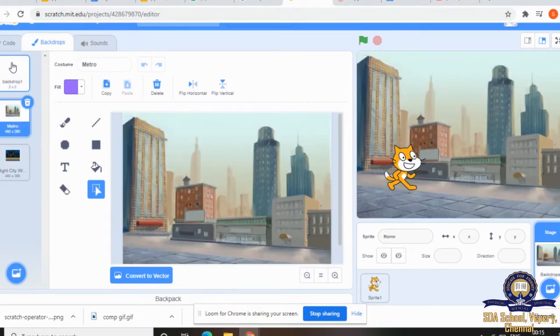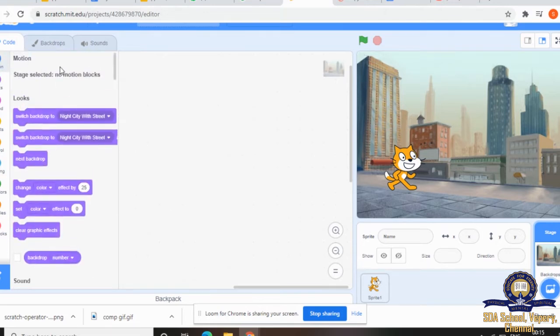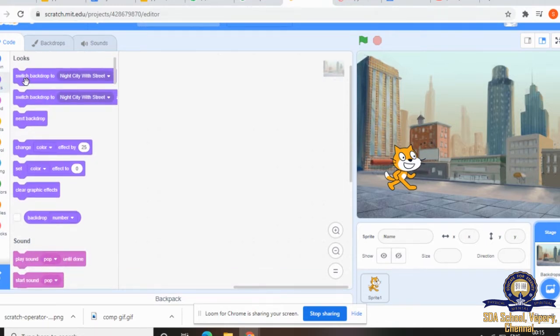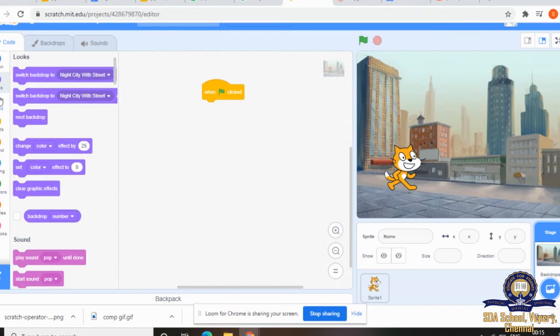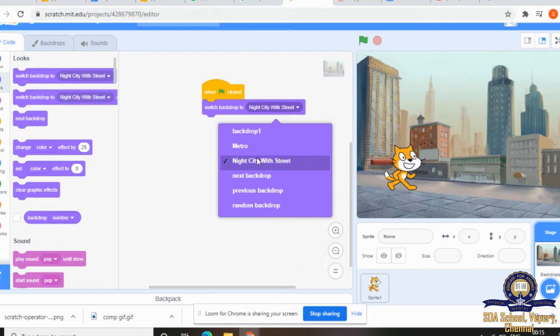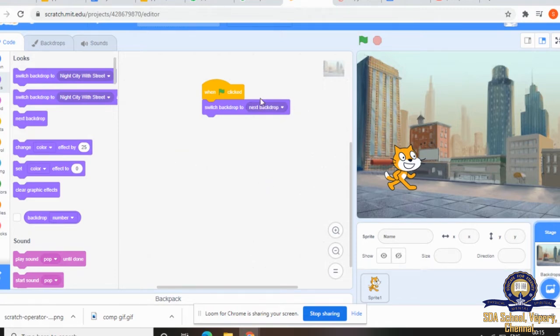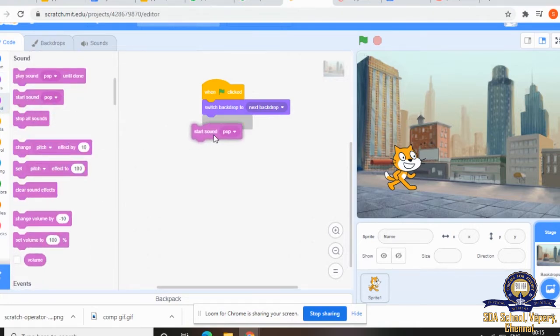We'll choose this one first and we'll code. Write the code, create the code. See, motion will be empty. No motion block, because a backdrop cannot be moved. Now we'll select switch. First we have to go to events, select when clicked, then looks, switch backdrop to next backdrop. Then you need a sound, we'll say pop sound. That's all. Now we'll click it.